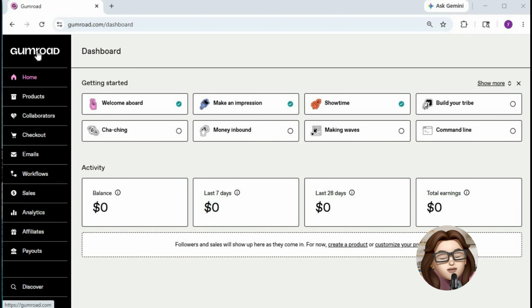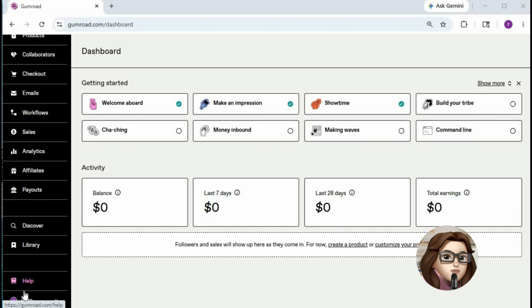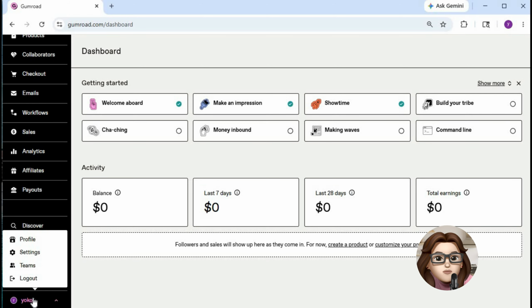Then log in to your account using your email, Google account, or any login method you normally use. After logging in, you'll be taken to your Gumroad dashboard.